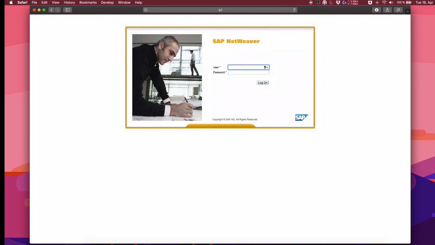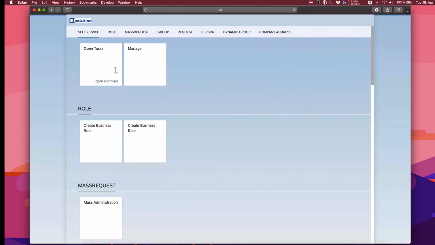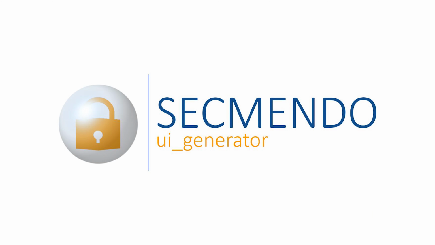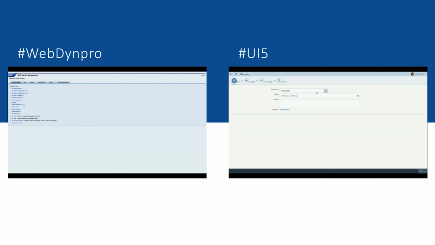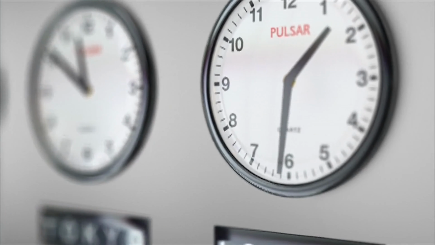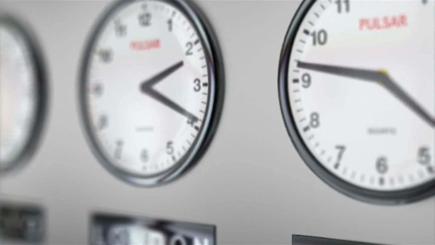Finally, log into your IdM system with the Segmento UI5 path. All your WebDim-Pro UI should be available in the new UI5 board. With Segmento UI Generator, you are able to use WebDim-Pro or the FIORI interface at the same time. Deployable in a minute, the solution saves time and increases the user experience.